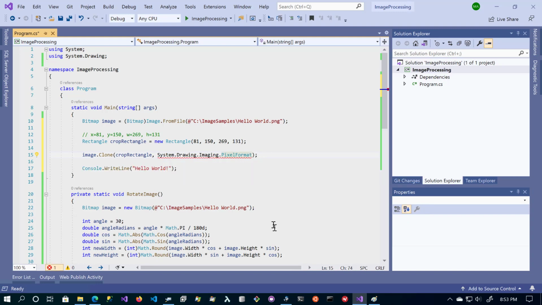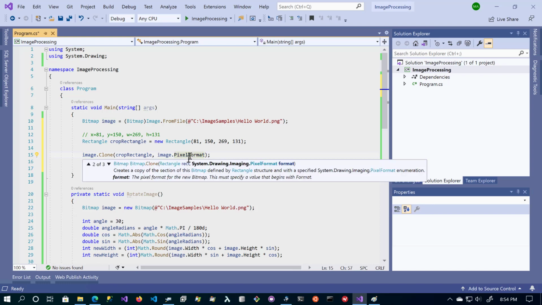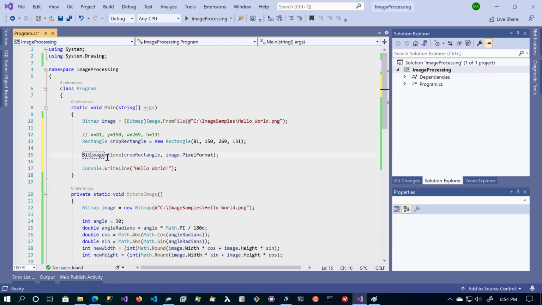And the next one is to pass the pixel format, and the default is not working here because we need to have the image pixel format. So if we change this back to image and pixel format, that should work. And this will actually return a bitmap. So we can use this bitmap to save. This is our new bitmap that's been cropped.